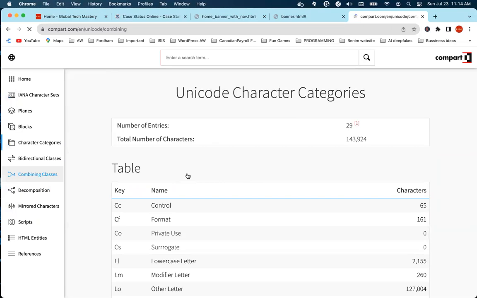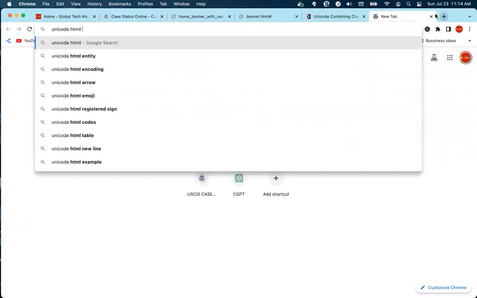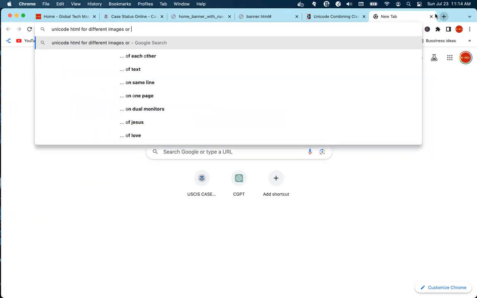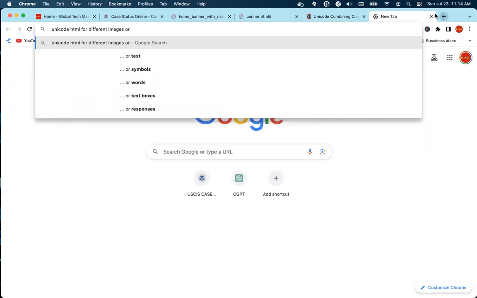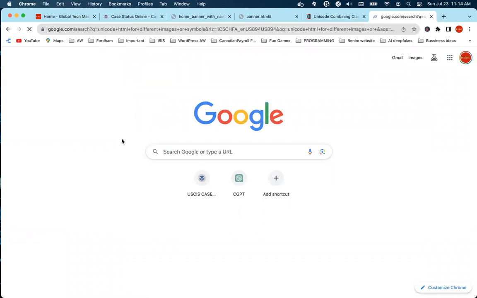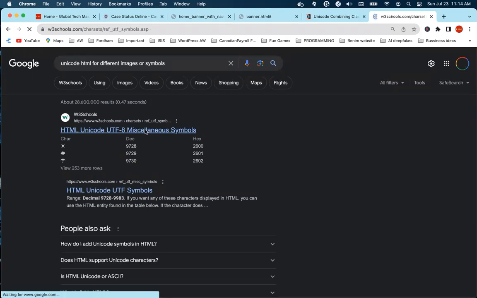Bidirectional. I guess I'll have to Google from scratch. Unicode, HTML, for just anything, HTML for different images or symbols. Just search anything like that. And then let's see.